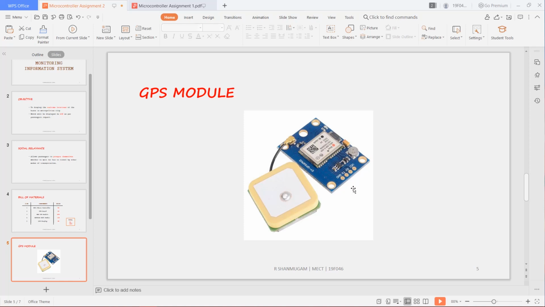The GPS module sends the data through TX pin and the microcontroller receives through its RX pin. Here logic 0 means 0 volt and logic 1 means 5 volts. This is how it works.